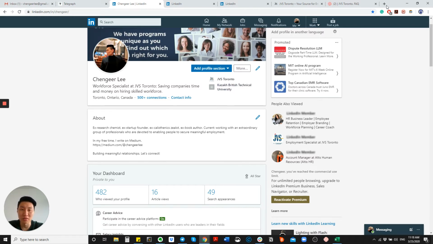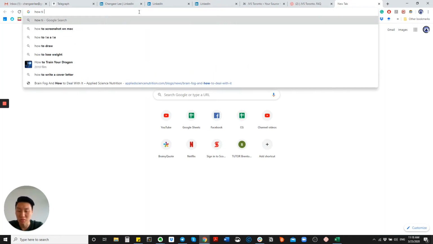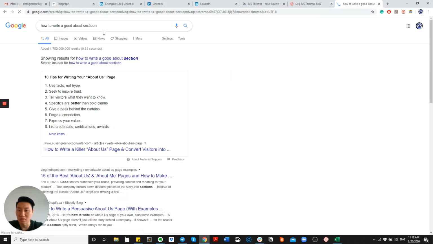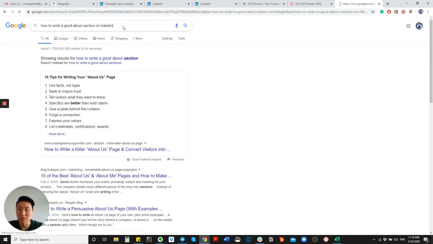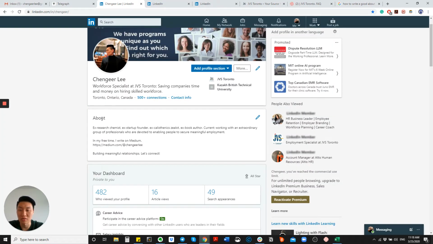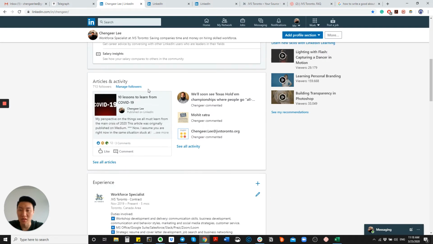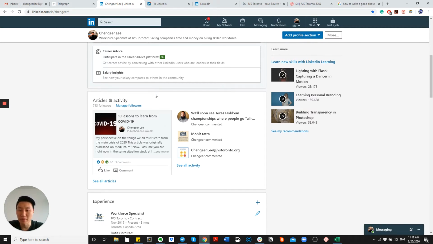If you don't know how to write an about section, you go to Google and you search, right? Like how to write a good about section on LinkedIn, and you can find tons of articles. Same goes for the headline. You can find everything, right? Make it catchy, make it personal, make it tell a story, so it captures the attention of the reader and keeps the reader longer on your profile. That should be the objective, right?